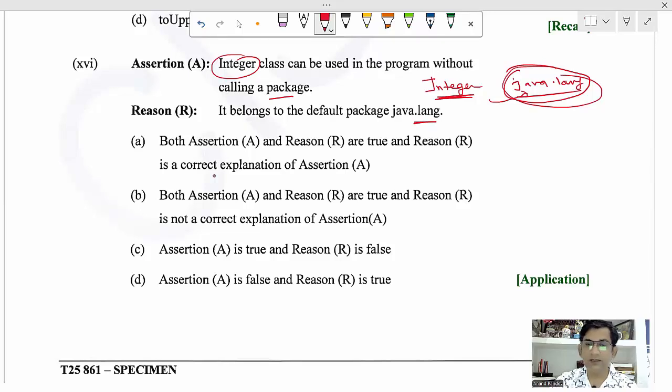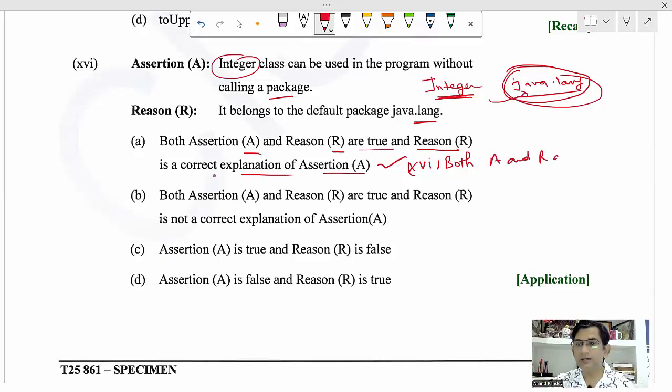Okay. Why is it so? Because it belongs to java.lang package. So here both assertion and reason are true, and the reason R is correct explanation of A. This option is correct. So here you write, please don't feel lazy, I am writing here. You also are supposed to write both. If you don't want to write completely, instead of writing assertion, you can write A. Both A and R are true, and option is which option? Option A. Don't forget to write the option as well as answer.